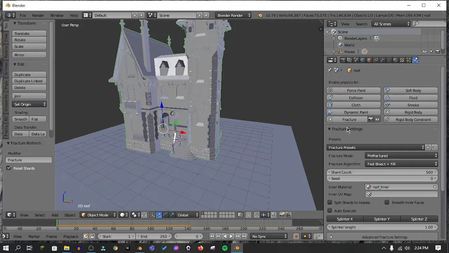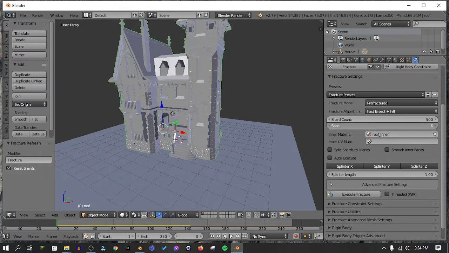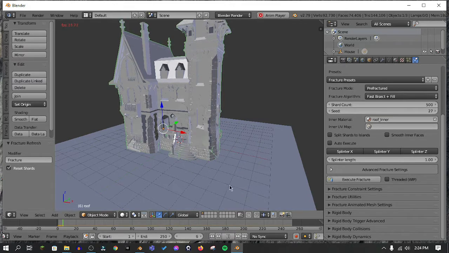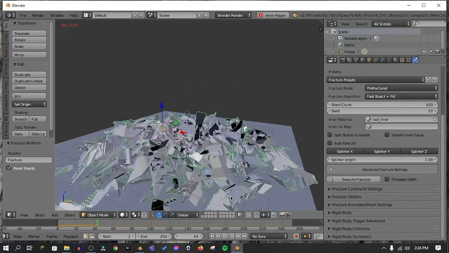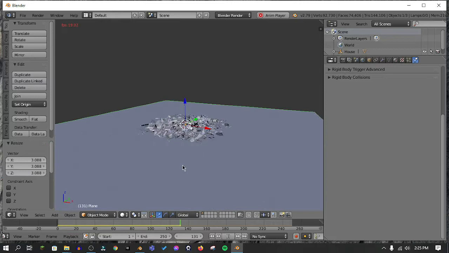So there are a lot of options. We have already chosen the fracture settings. It's just the preset, and there are some other things as well, like the random seed. We can choose any of them, but every time we change anything in these settings we will need to click on execute fracture. It's going to be a bit different now, and boom, but it's falling out of the plane, so we'll make it bigger, and now it's fine.